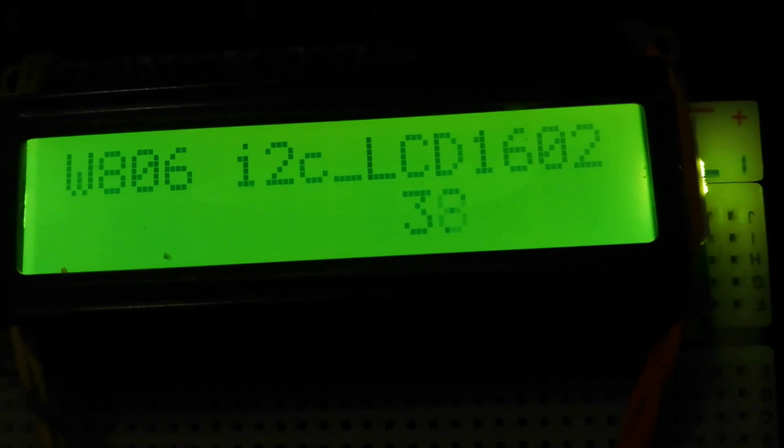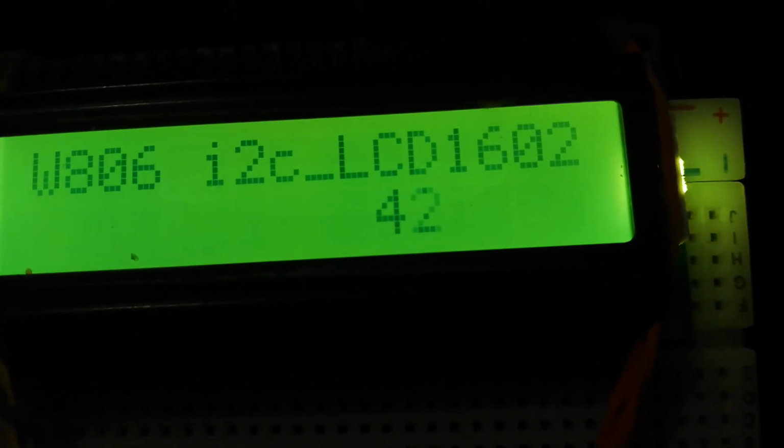Here is an I2C LCD1602 controlled by W806 board.